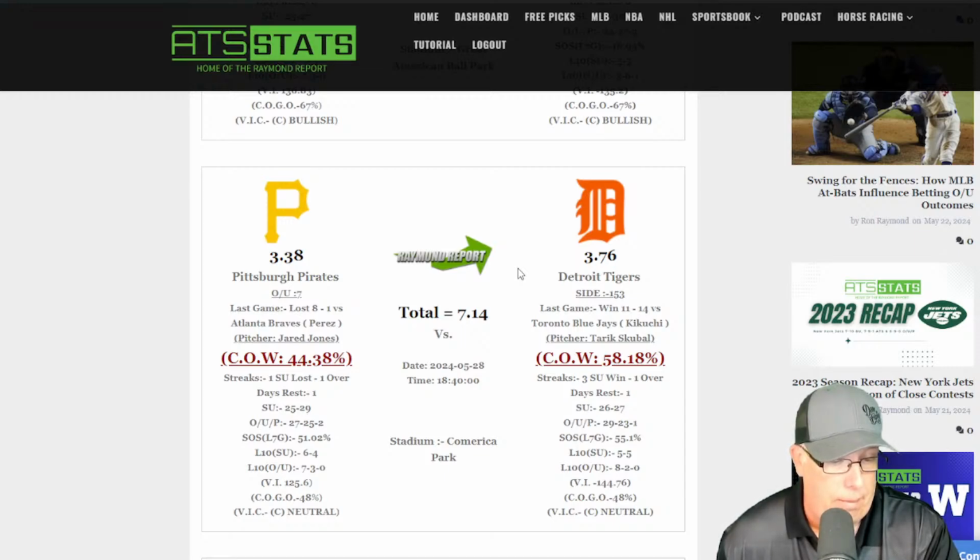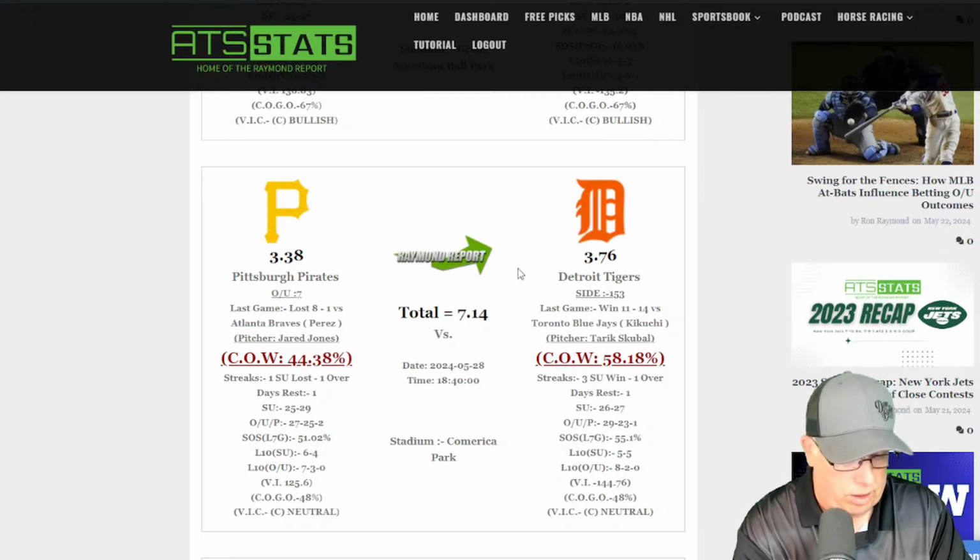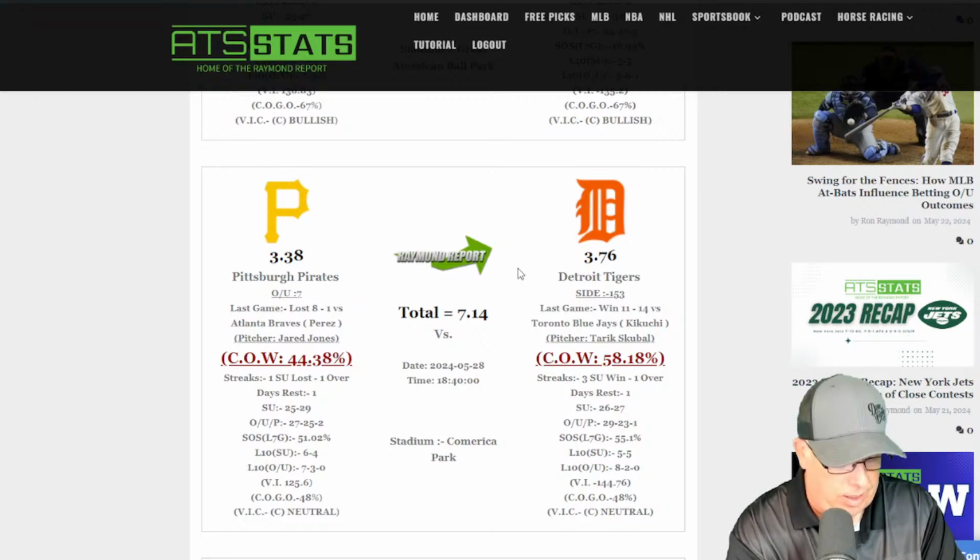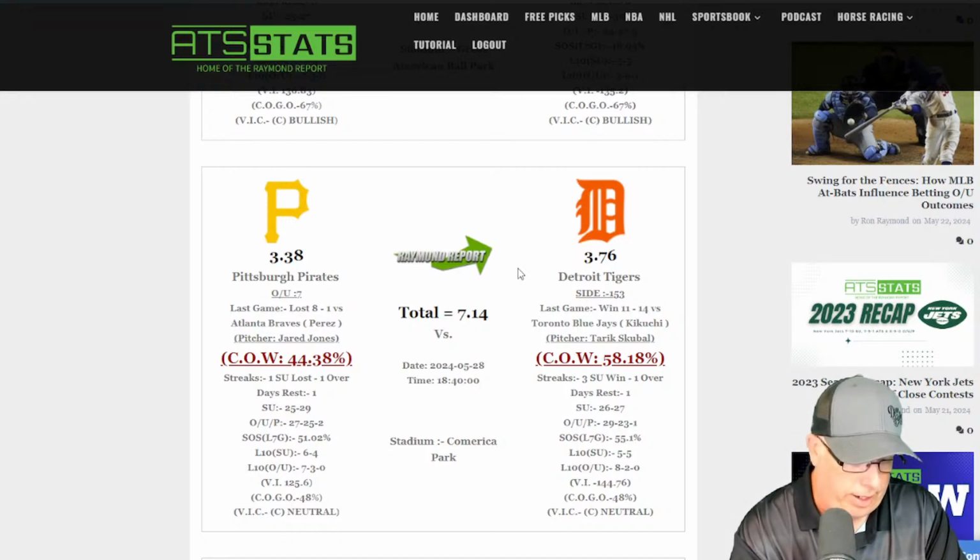You know what? I think if you're going to play the side in this one, you got to lean with the Bucs. I think you got to lean with Pittsburgh. I know Skubal's got a great ERA, 6-1, but that 5-1-1 to the over kind of concerns me just a bit. And Jared Jones, 3-4, having a pretty good year. And I'm going to go Pittsburgh in this one. You can't take all the favorites all the time, right? So Pittsburgh, run line, plus 1.5.